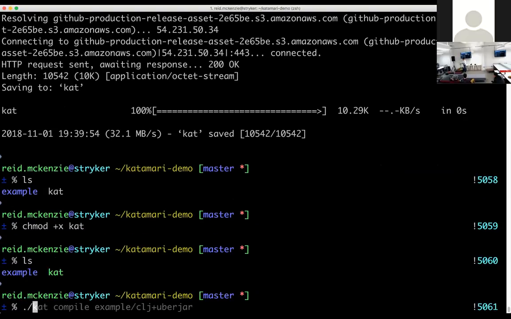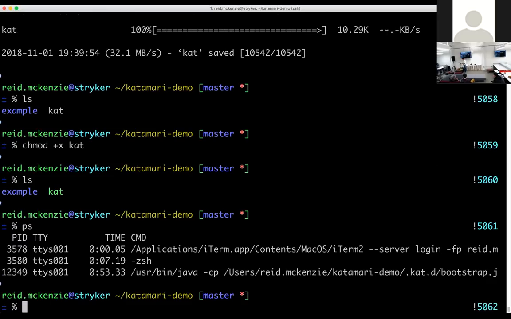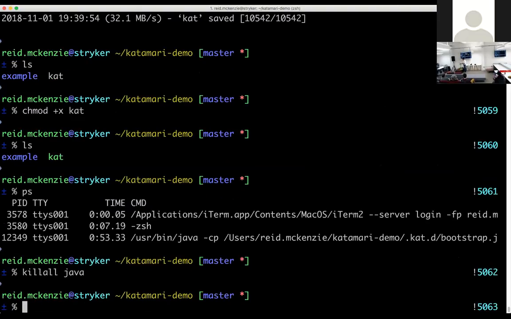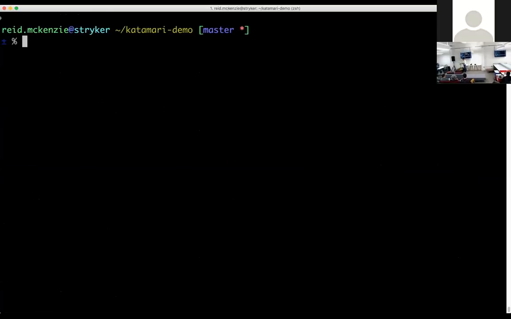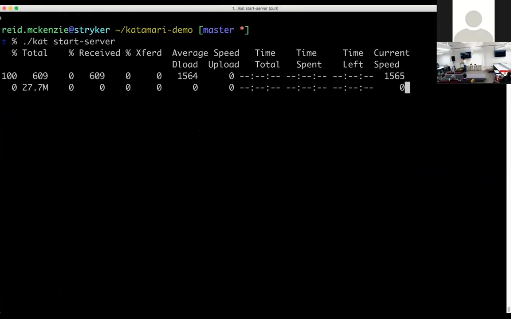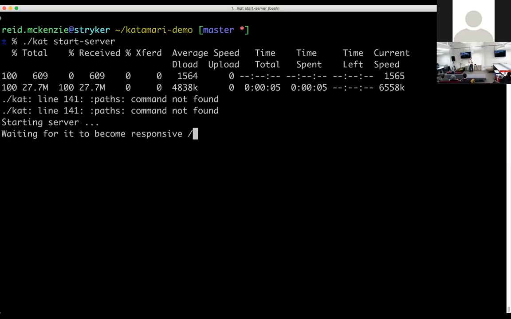So cat total executable, and this will say, what are you doing here? Just going to nuke all my Java processes because I had a previous cat instance floating around. I didn't want to talk to it. So start the cat server. It is currently rebootstrapping itself off of GitHub at the latest deployed version. All of this is just baked into the script. You don't have to do anything, you just curl it down and away it goes.